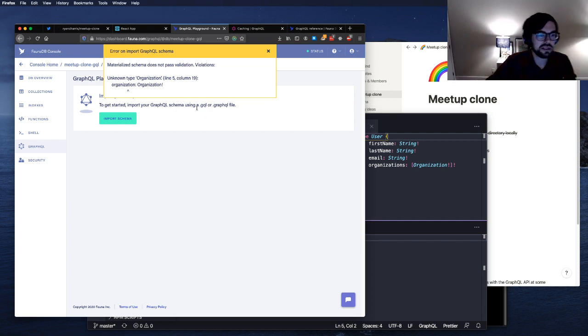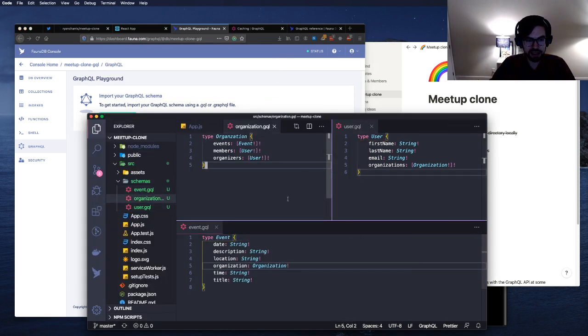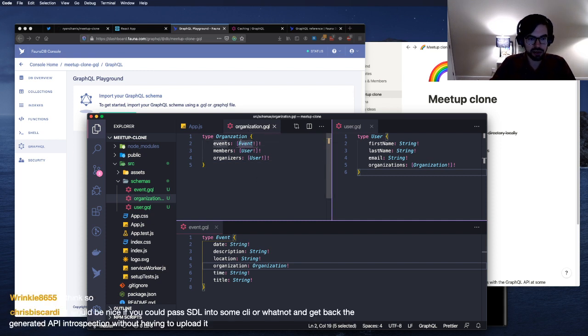Materialized schema does not pass validation. Unknown type. Yeah, that makes sense. Do I need to do this in one big file so that all the types are aware of each other, or I guess I need to import the types. I wonder if I could import event and user into this GQL.